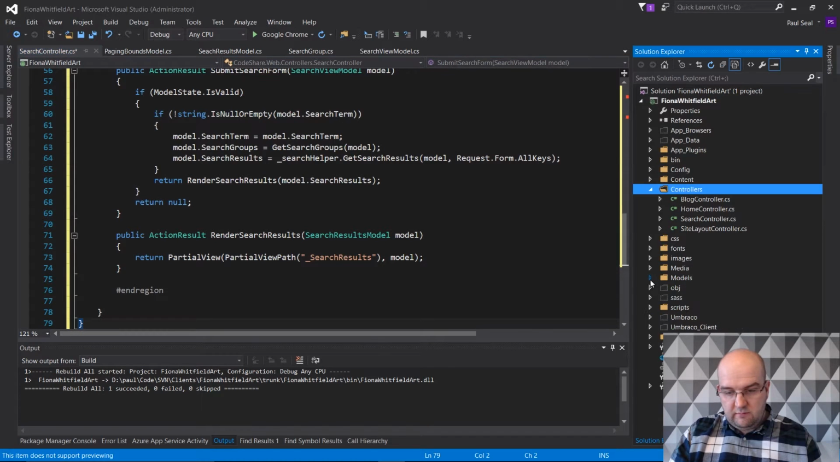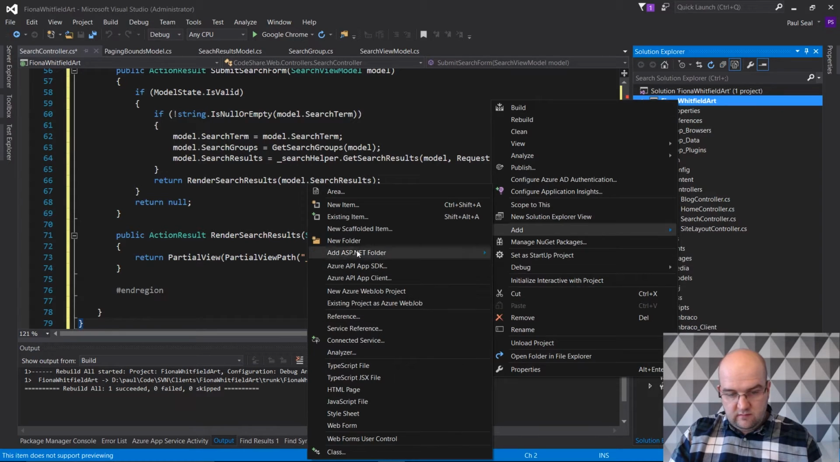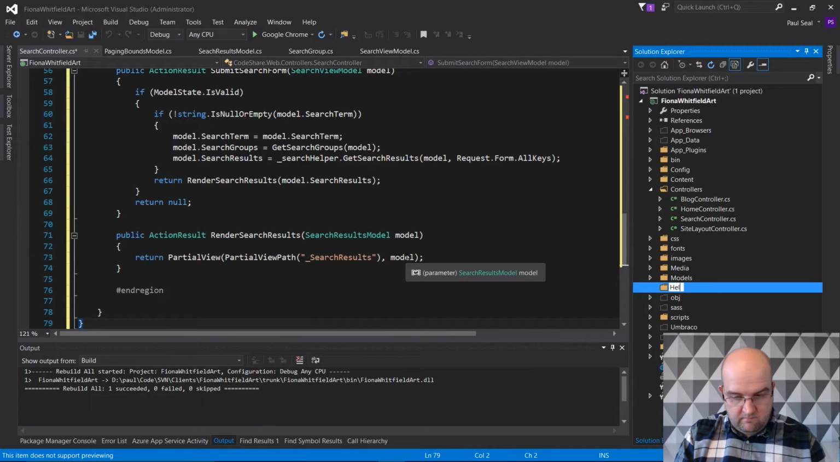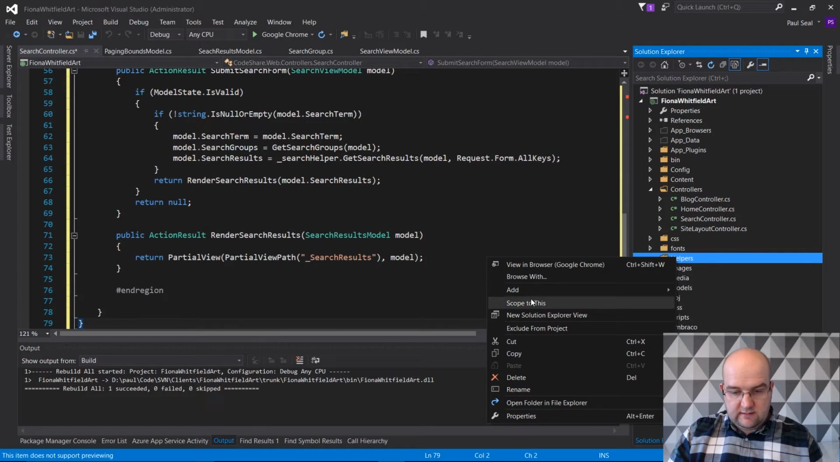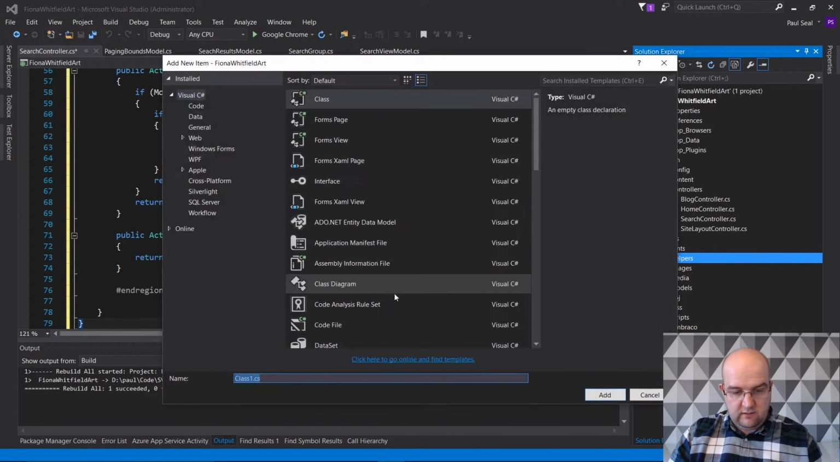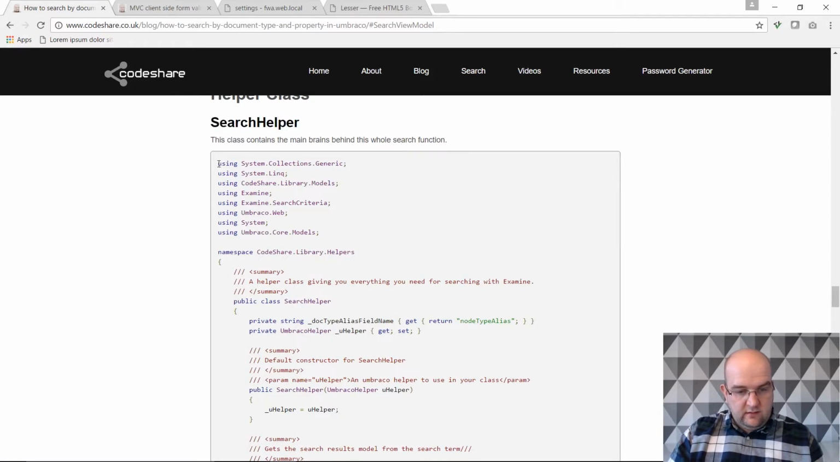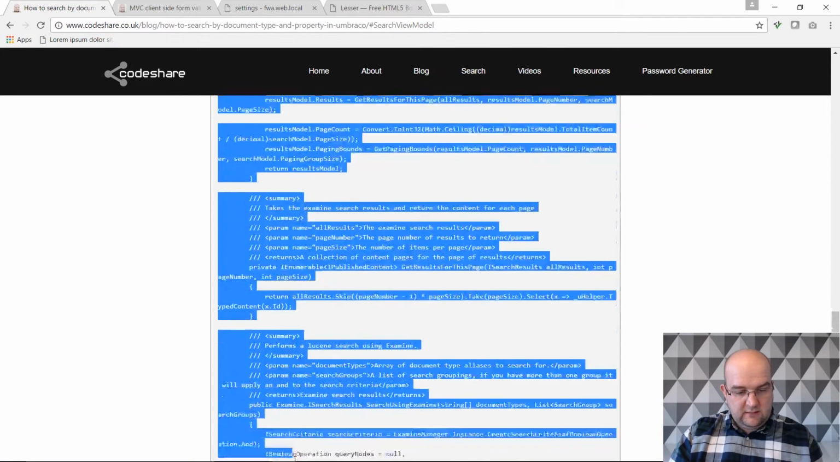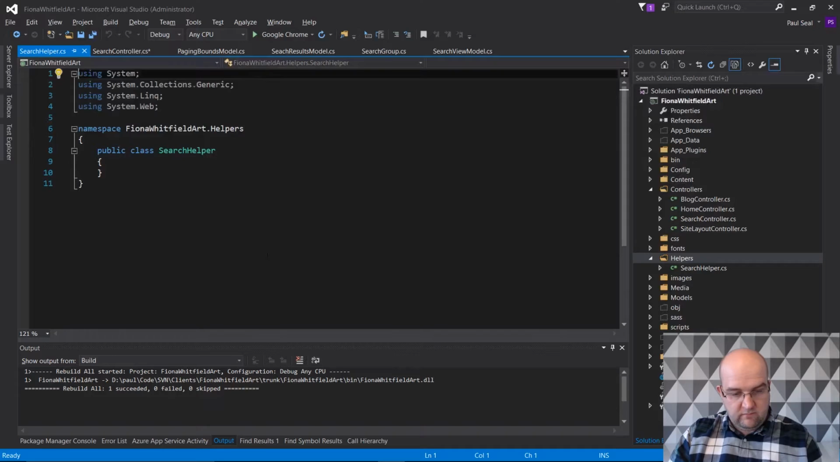So I need to create myself a helpers folder. And then add another class, and this one's going to be search helper .cs. So I've added all my classes that I needed. I've got the names correct.